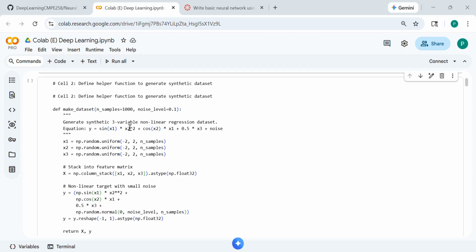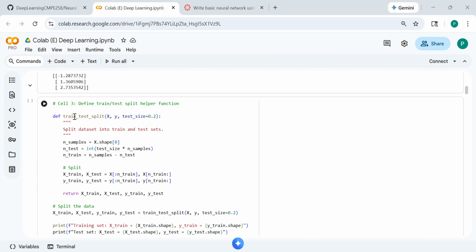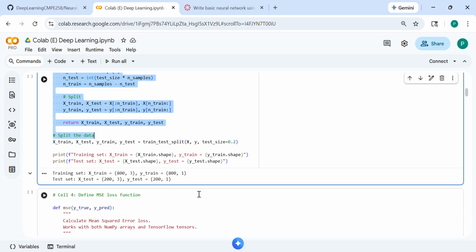Once that is done, we generate a synthetic dataset using a three variable nonlinear equation involving sines and cosines, adding a small amount of noise to simulate real world data. Then we will perform an 80-20 split on our data to ensure we can validate our models on unseen data.